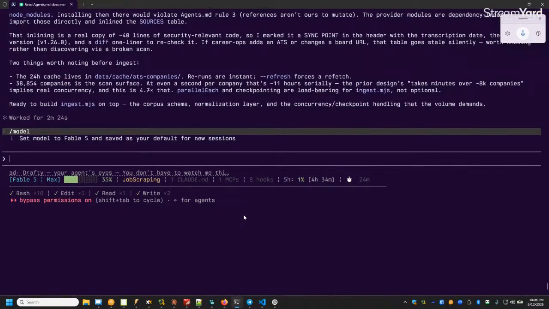All right. Uh-oh. Did it clunk out? Oh, I just changed the model. Okay. Yeah. Ready to build.